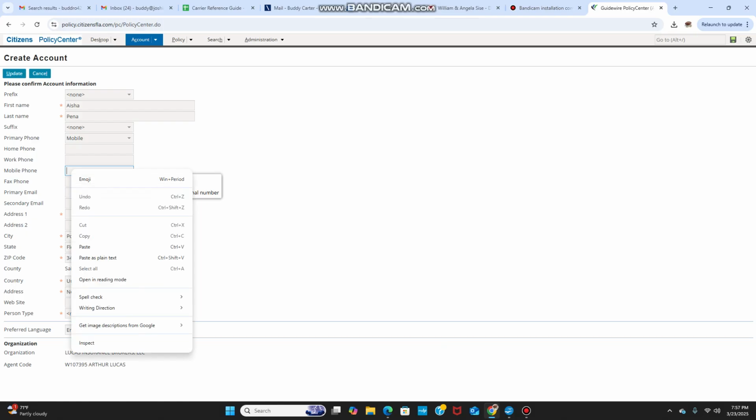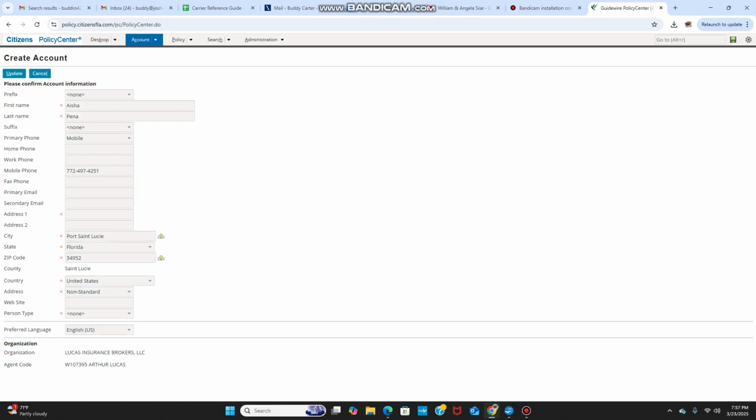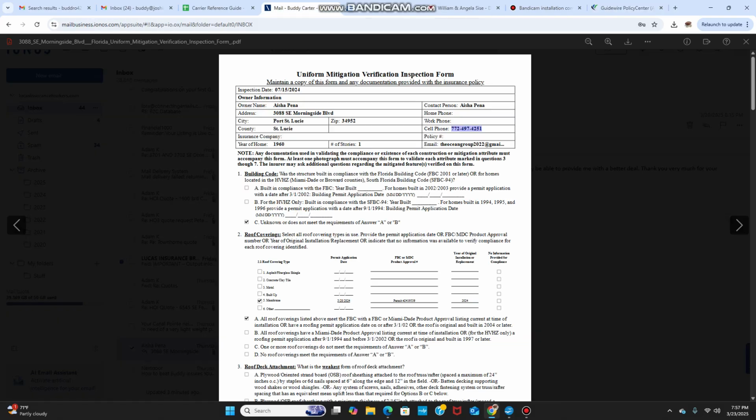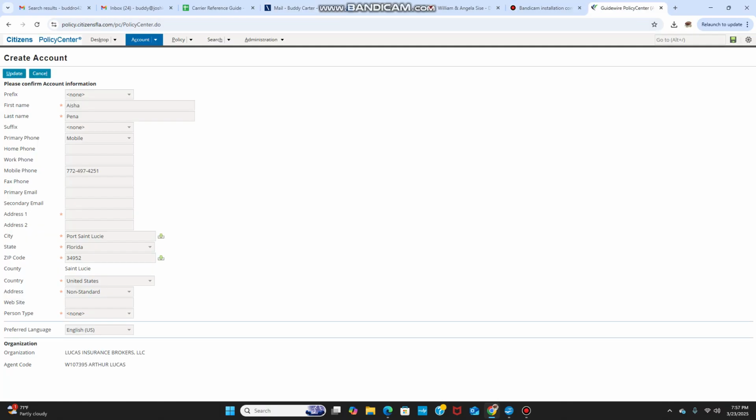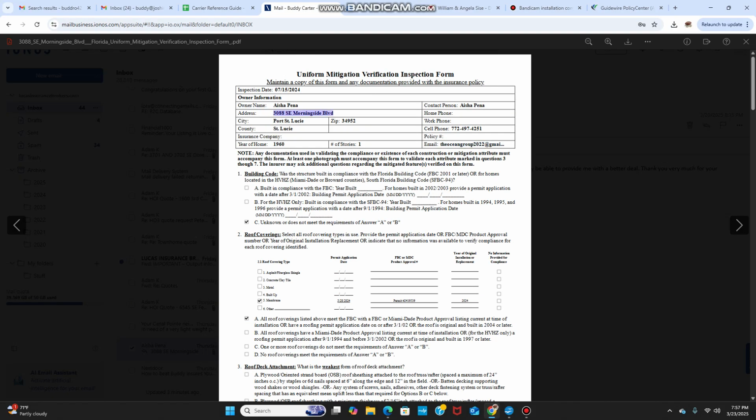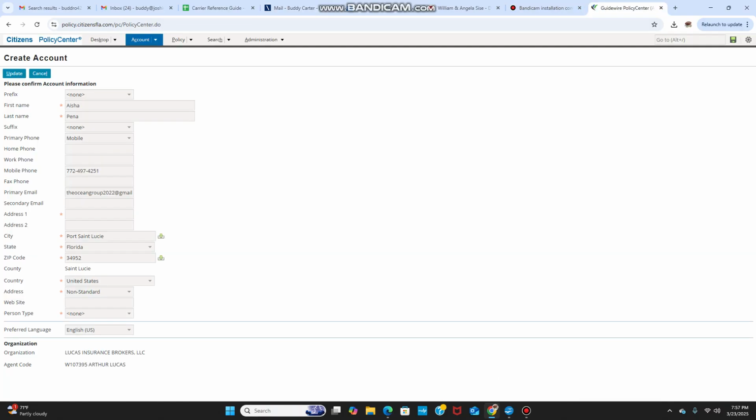Put the mobile number in. Obviously, if I give you the info, you can put it in. If not, just put my stuff there. Looks like this is the email. Address. Let's see. Copy. Paste. The city's already filled in because you did that on the first screen. State, zip, county will populate.